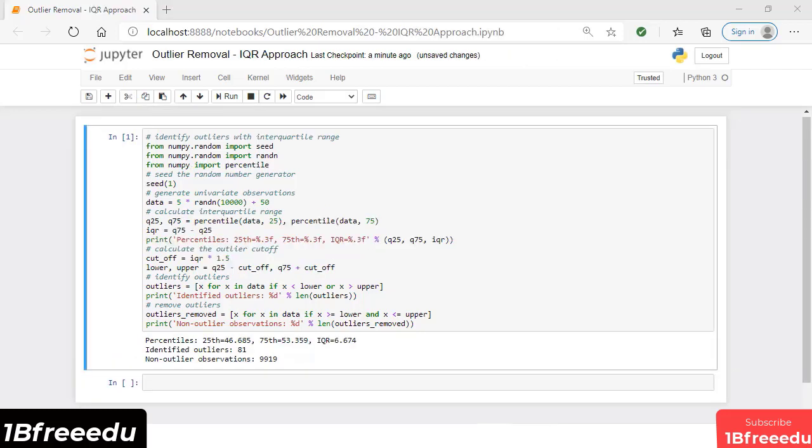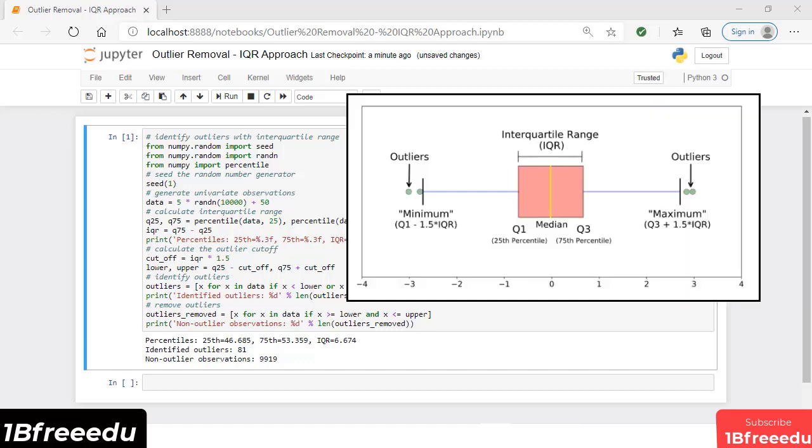All right, let's talk about the interquartile range method. Not all data is normal or normal enough to treat as if it's been drawn from a Gaussian distribution. A good statistic for summarizing a non-Gaussian distribution sample of data is the interquartile range, or IQR for short. The IQR is calculated as the difference between the 75th and the 25th percentiles of data and defines the box in a box and whiskers plot.